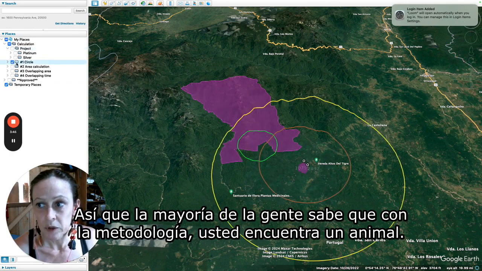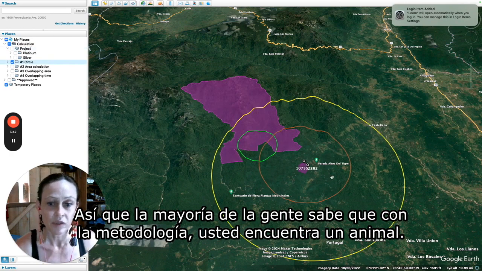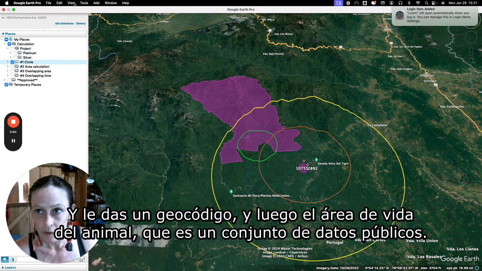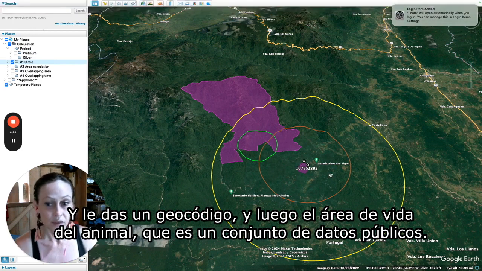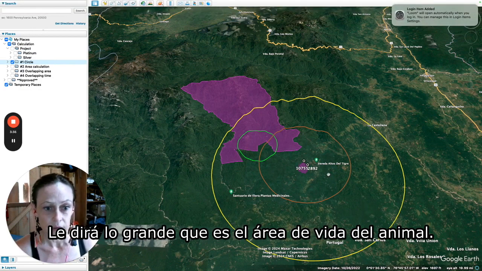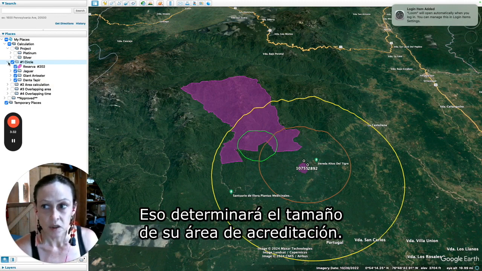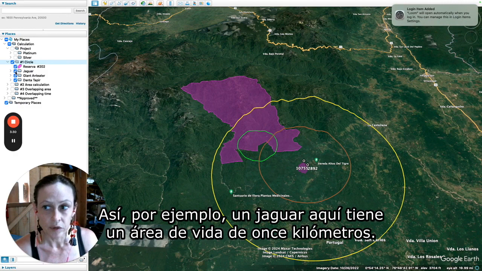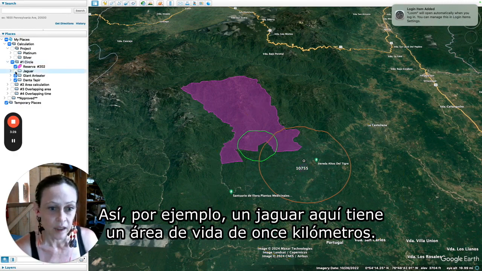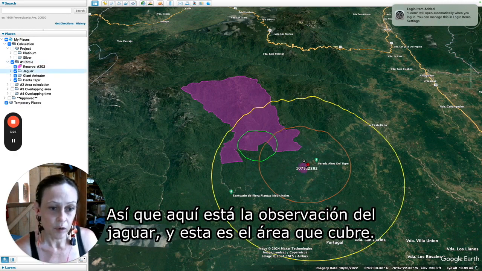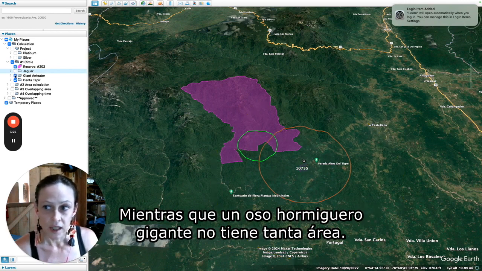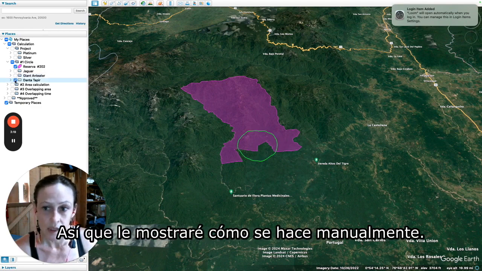So most people know that with the methodology, you find an animal and you give a geocode. And then the animal's living range, which is a public data set, will tell you how big the animal's living range is. And that's going to determine the size of your crediting area. So for instance, the jaguar here has an 11-kilometer living range. So here's the jaguar observation, and this is the area that it covers. Whereas the giant anteater doesn't have as much of an area. And then here's a tapir. So I'll show you how that's done manually.